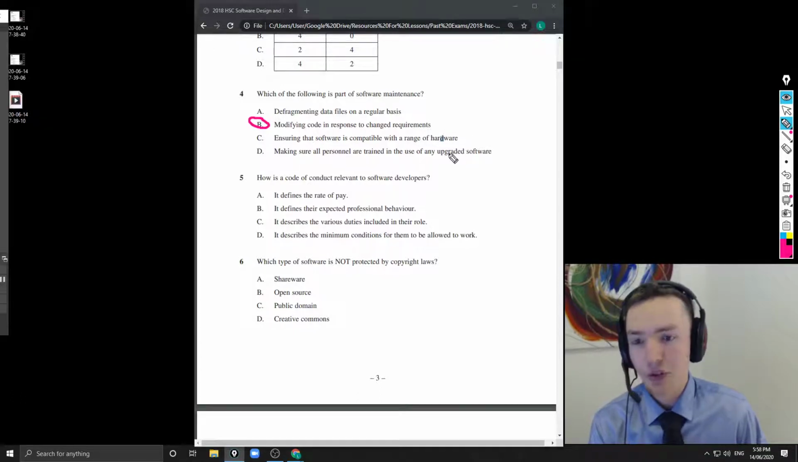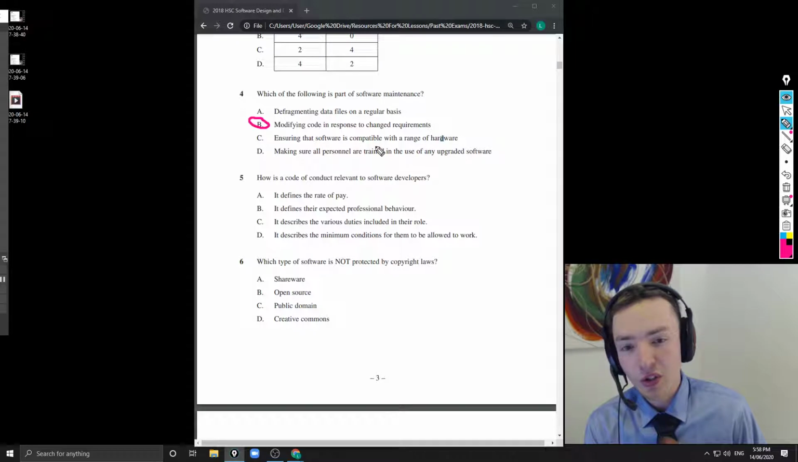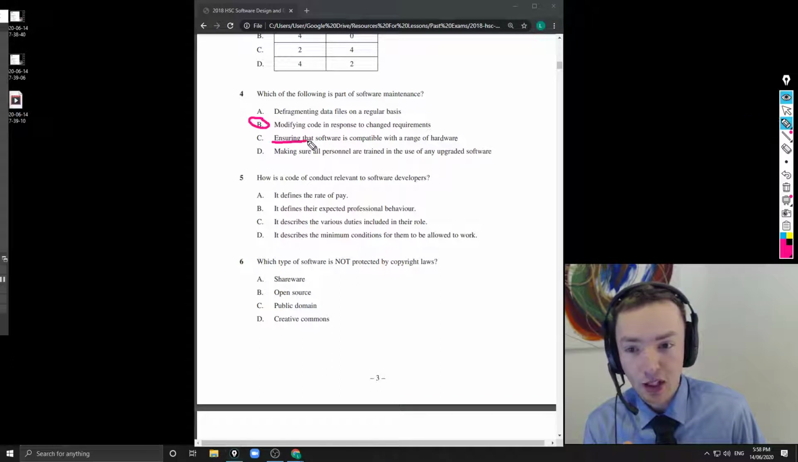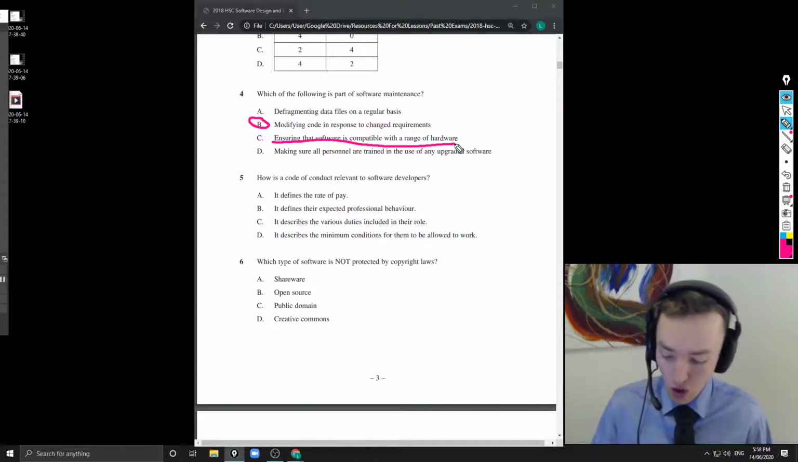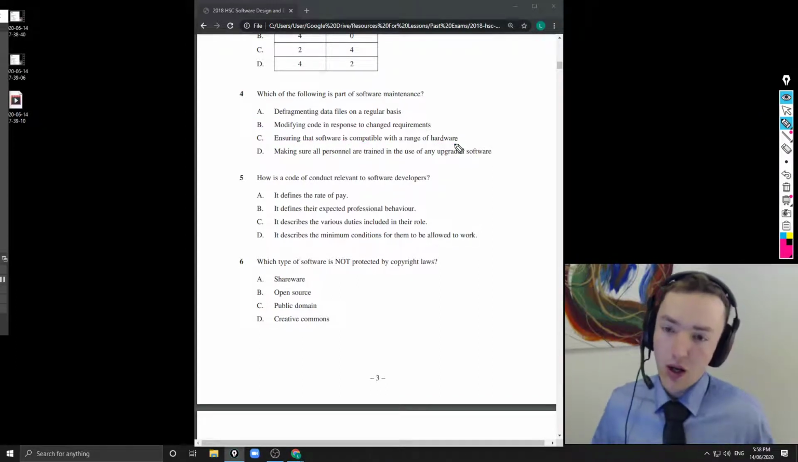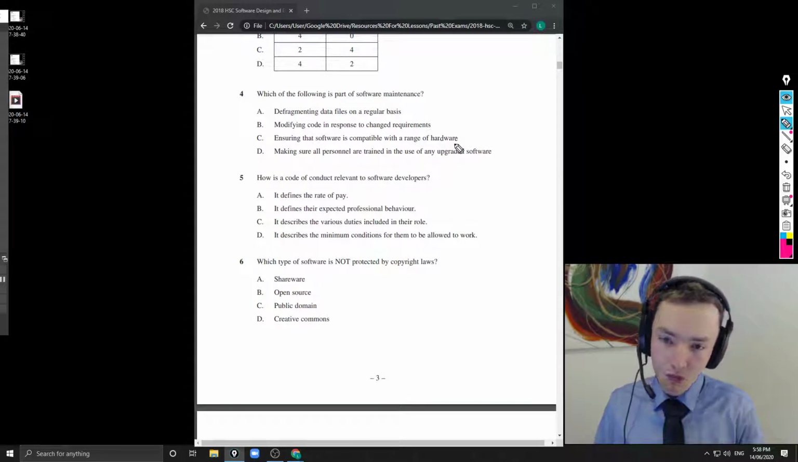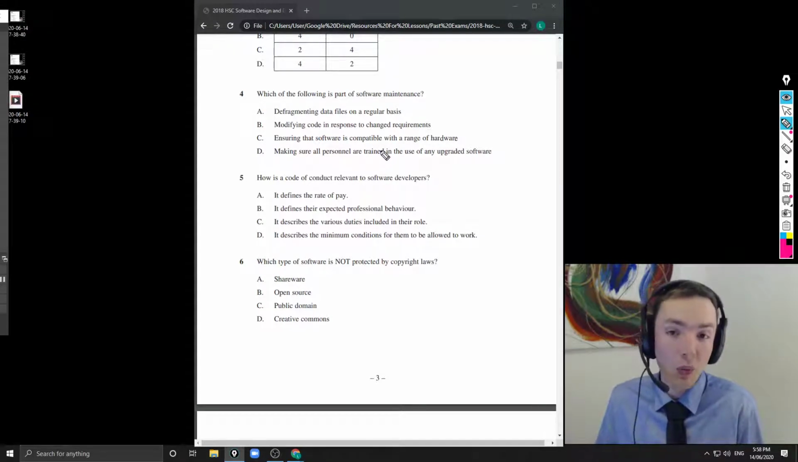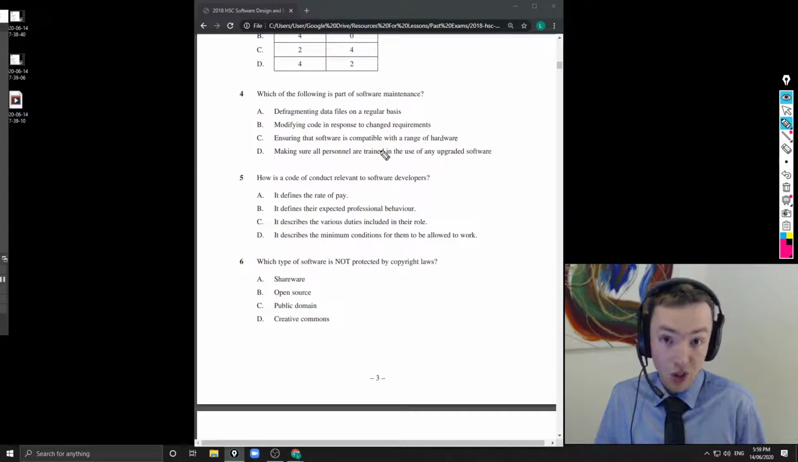But let's look at the others. Ensuring that software is compatible with a range of hardware. This sounds like the initial implementation of the software, so it's not necessarily ongoing maintenance. It's the initial thing where you want to make sure that your software can work with the hardware that it's going to run on, right?